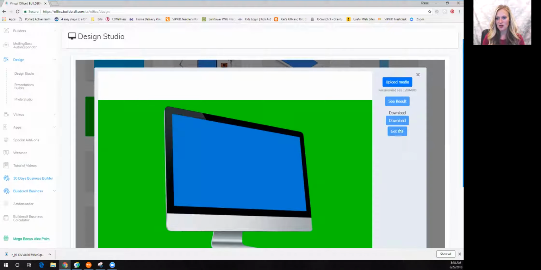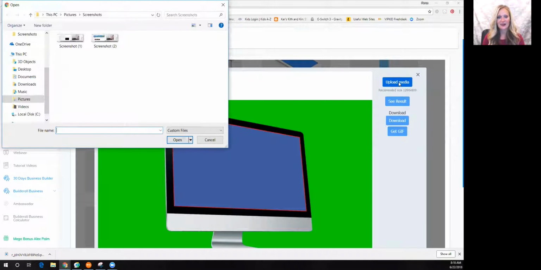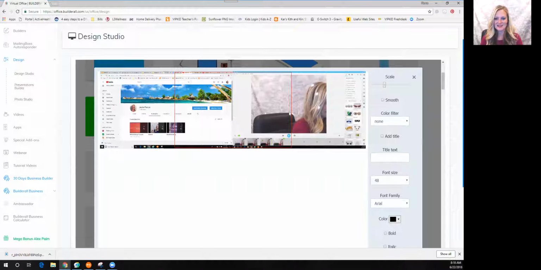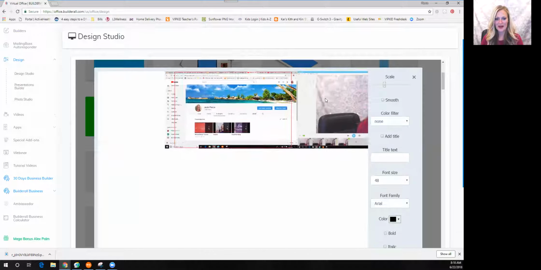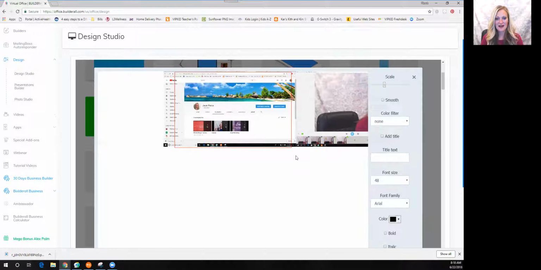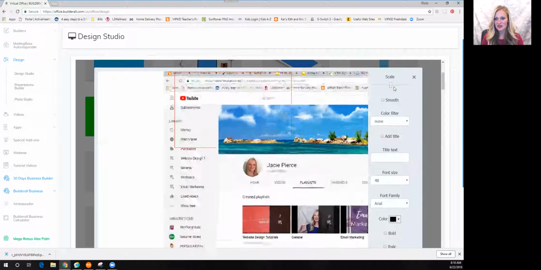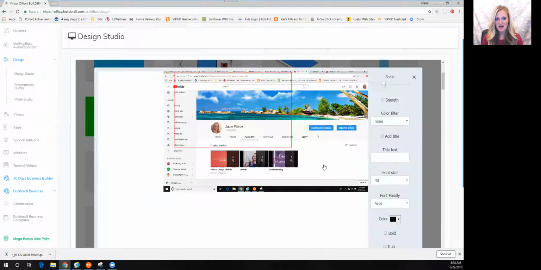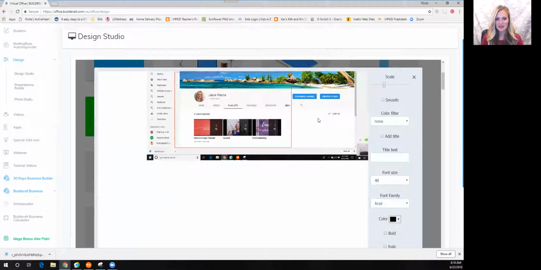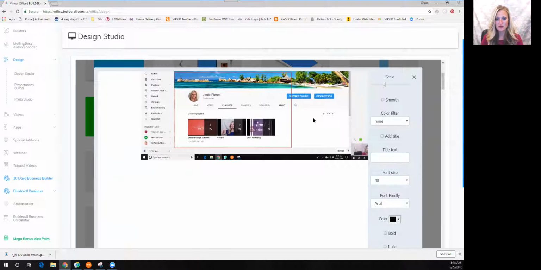This is this computer. All you do is click on Upload Media, and I took a screenshot of my YouTube channel. So pull that up. This red box allows you to choose exactly what you want to show on the screen. You can scale the picture, small, big, whatever you want to do. Then you can adjust what's shown on the screen.